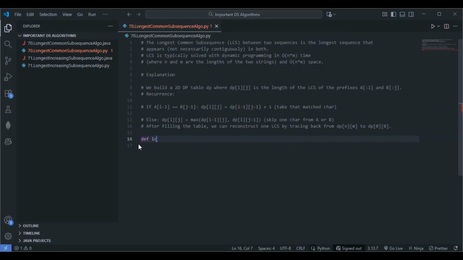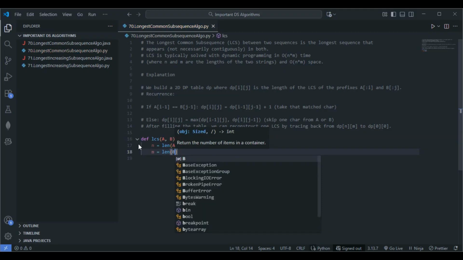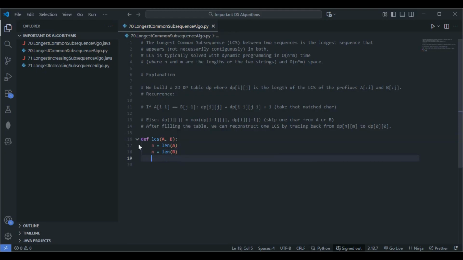So this will be def LCS of a, b. Within the LCS, the first step is to create the DP table with length of a plus 1 times length of b plus 1, initialized to 0, right? I'll consider length of a as n, and this will go with n times m, so this will be length of b. Simple. Now let's go with dp of i j being equal to the LCS length of a of i and b of j.